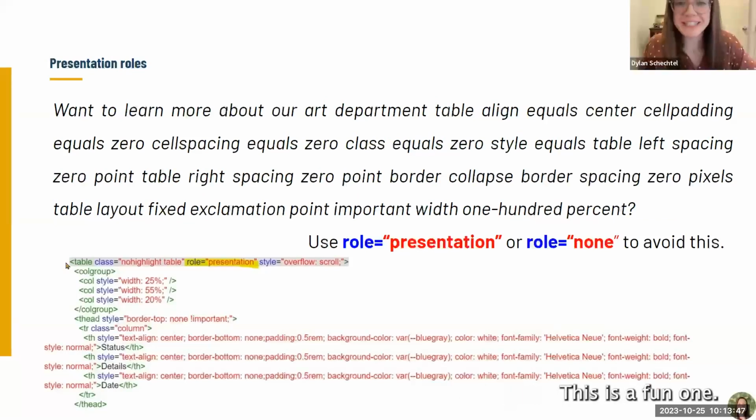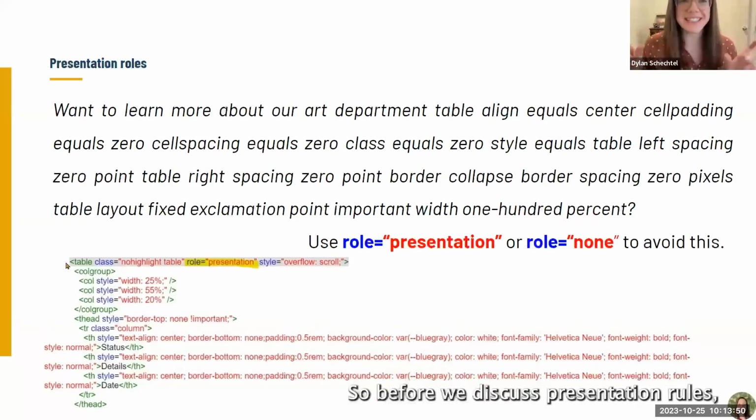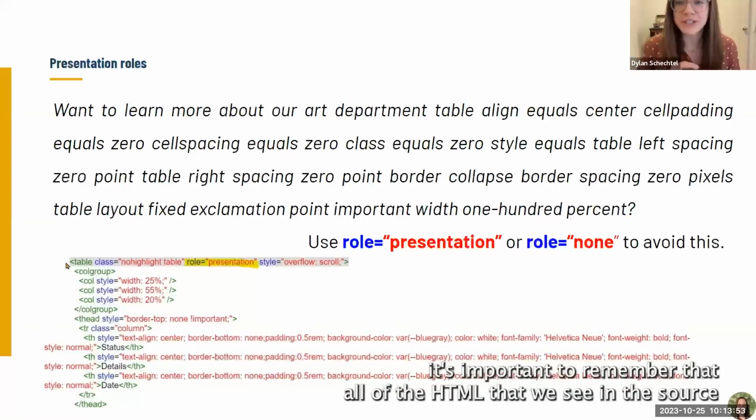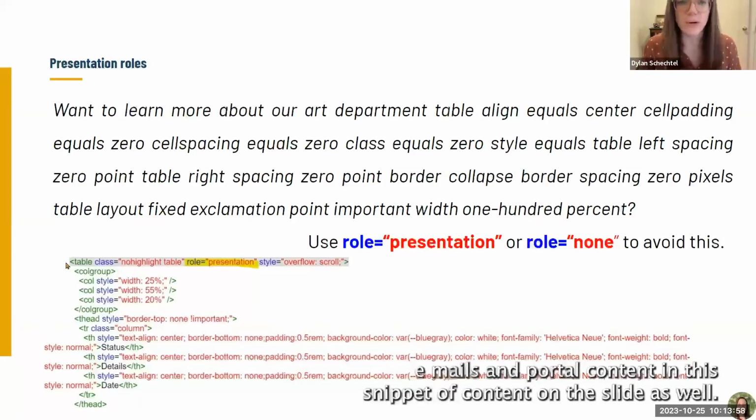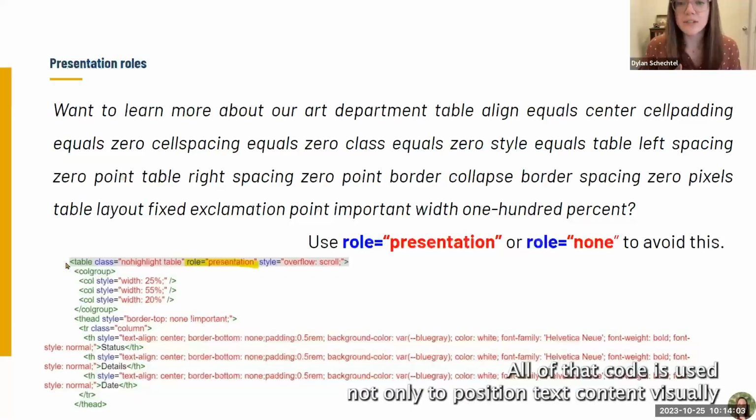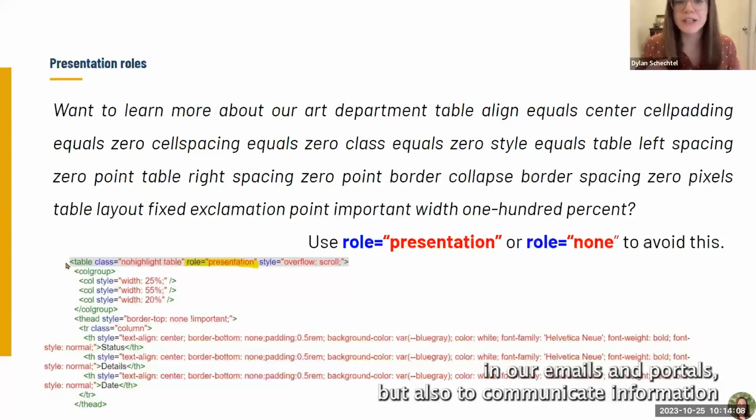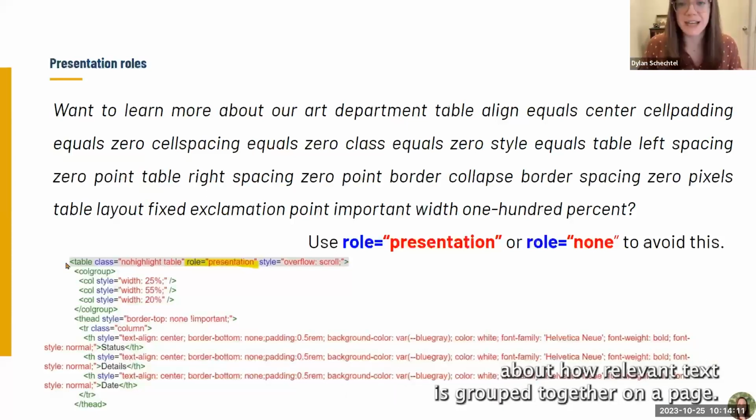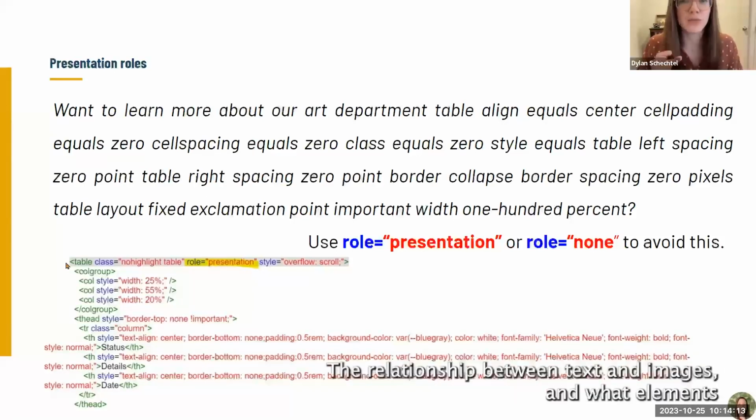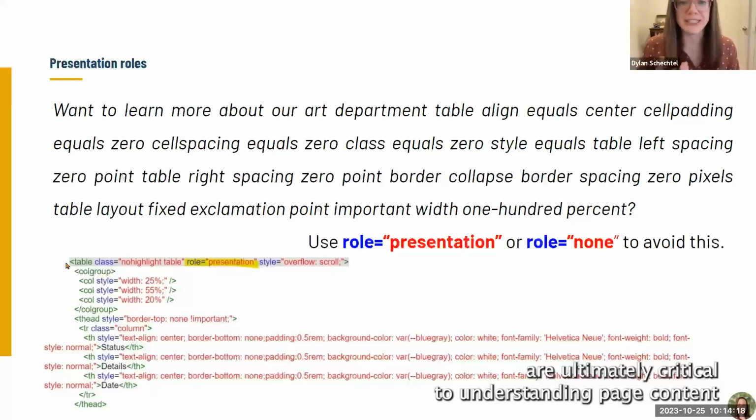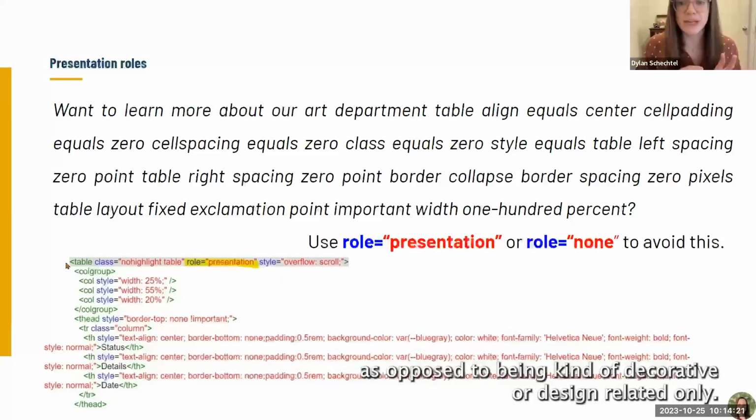All right, presentation roles. This is a fun one. So before we discuss presentation roles, it's important to remember that all of the HTML that we see in the source code of our emails and portal content and this snippet of content on the slide as well, all of that code is used not only to position text content visually in our emails and portals, but also to communicate information about how relevant text is grouped together on a page, the relationship between text and images, and what elements are ultimately critical to understanding page content, as opposed to being decorative or design related only.